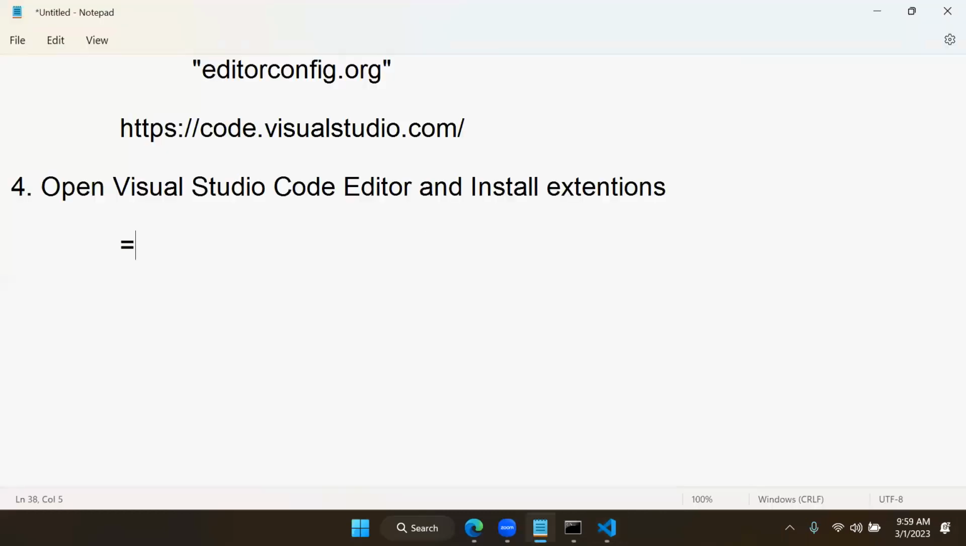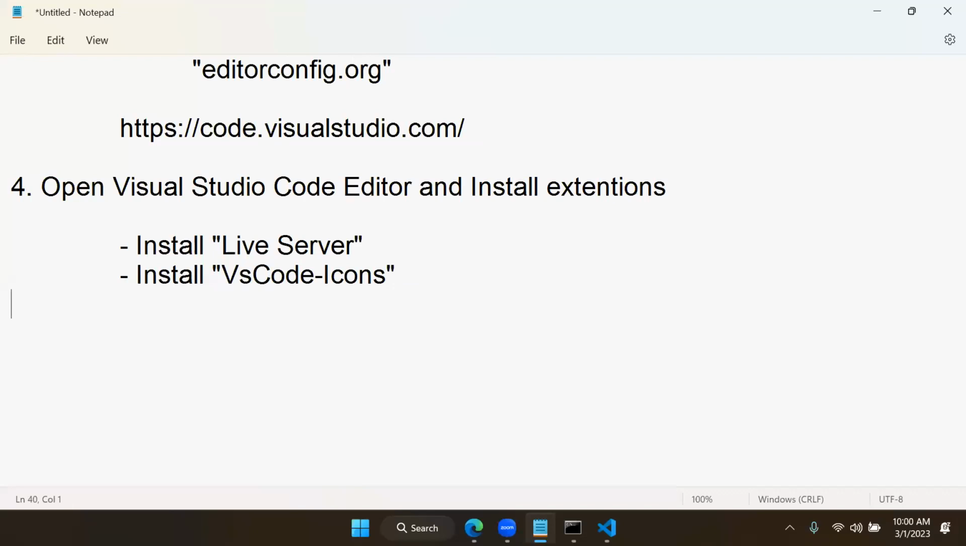You install them. One is you install live server extension. Another one, you install VS Code icons. These two extensions you install initially. VS Code icons and live server, these are basic. Live server is enough. VS Code icons is additional, but it is good actually.